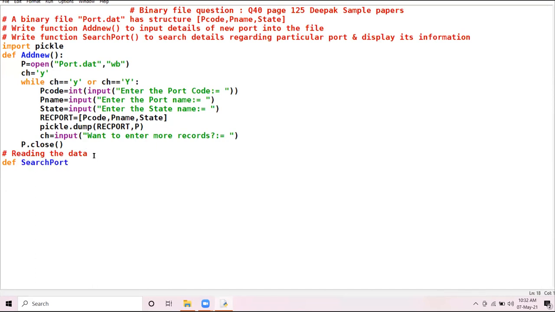Search port function. Now in this function, we are to search the details regarding a particular port. I am searching the details of a port on the basis of port code.